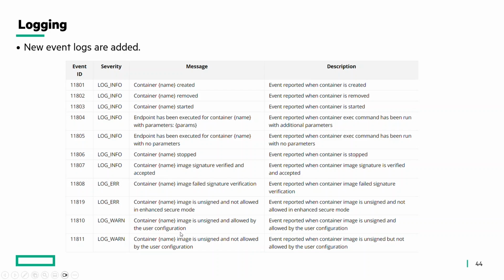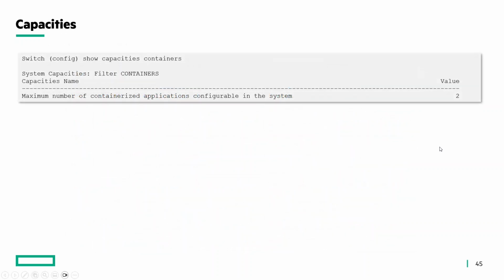Moving on to logging, a few new additional logs have been added, as highlighted in the previous slides. They are listed here. You can take a look at the set of logs, their respective messages and descriptions. With show capacities containers, you can see that the maximum number of containerized applications configurable in that particular system is 2. That's the container capacity in CX. And with that, we come to the end of this session. Thank you for listening.